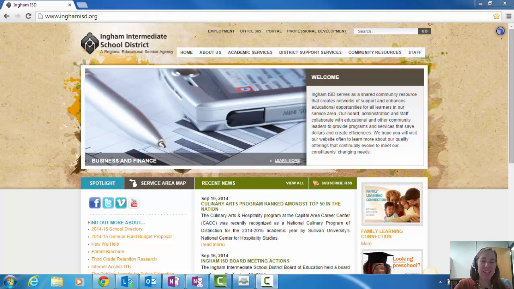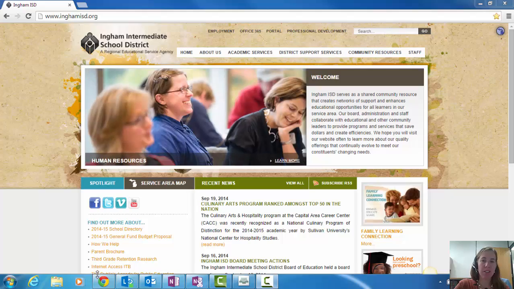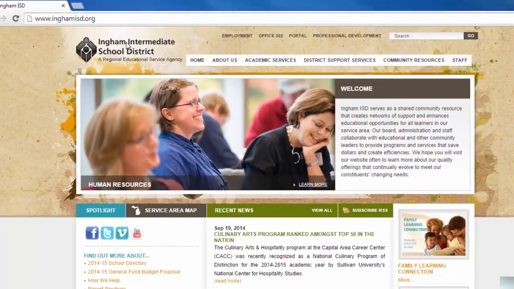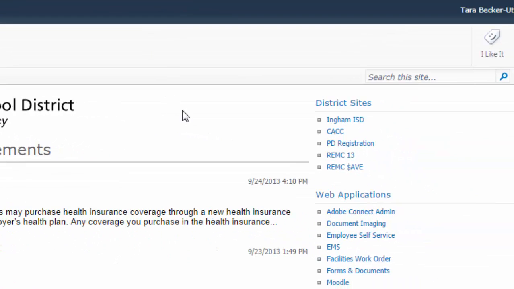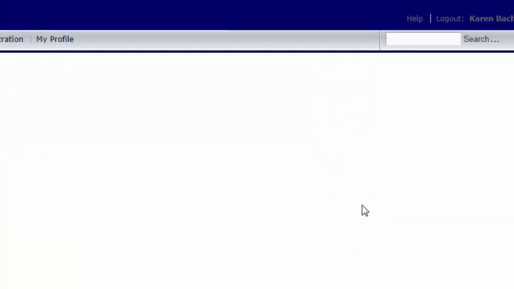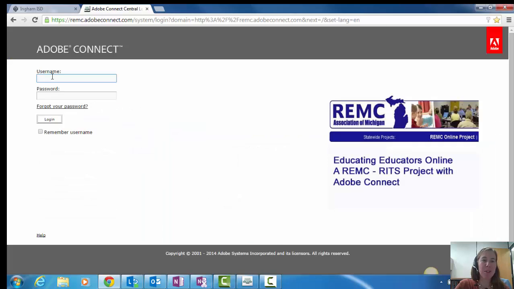So today let's talk about how to use Adobe Connect. In order to log into Adobe Connect, you're going to go to the Ingham ISD website, and once there to the portal, and then over here under Web Applications is the place that you can click to log in. It's the Adobe Connect admin.